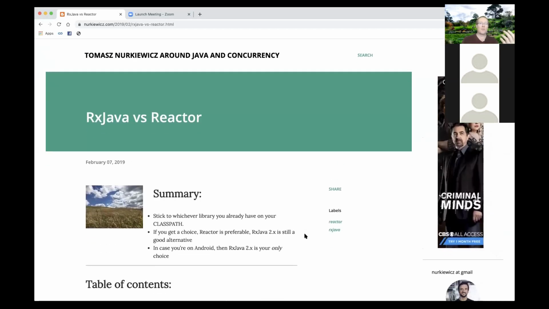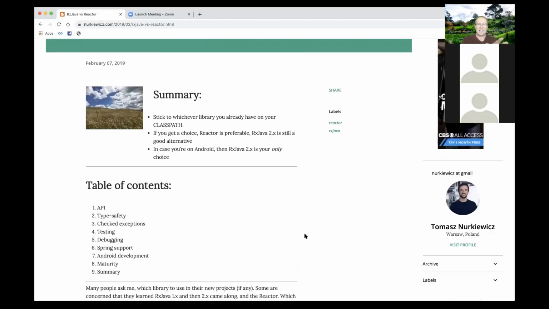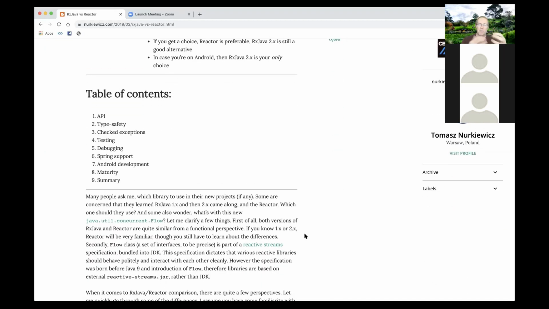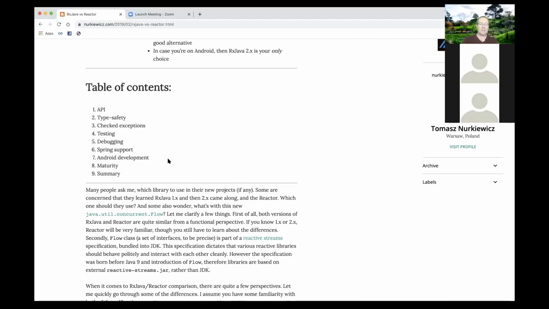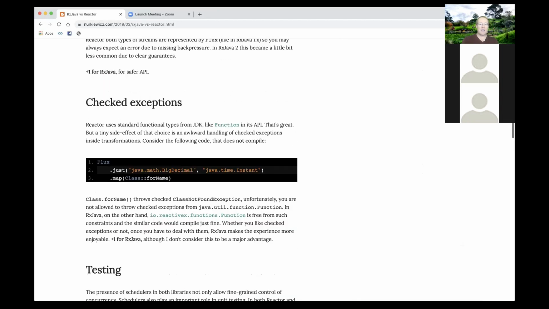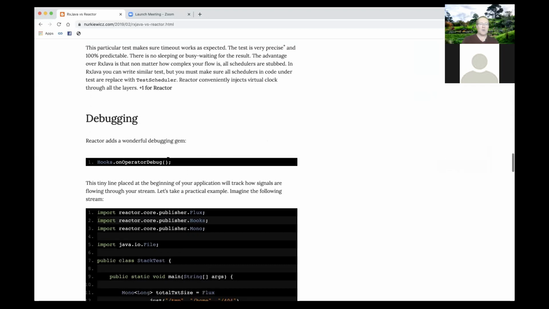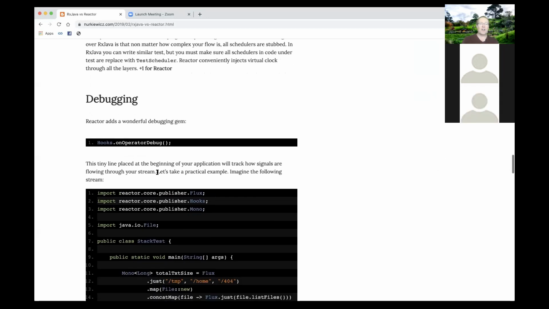If you Google Reactor versus RxJava, Tomas, T-O-M-A-S-Z, you'll find this article. He compares and contrasts both these frameworks against a set of criteria, and one of the criteria is debugging. In the debugging discussion, he talks about how you can turn on this thing called operator debugging. So this is one answer to your question.